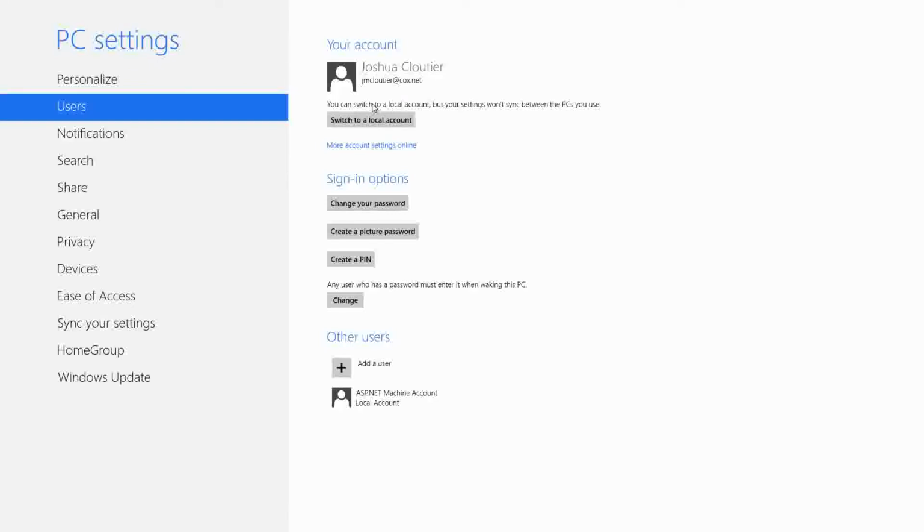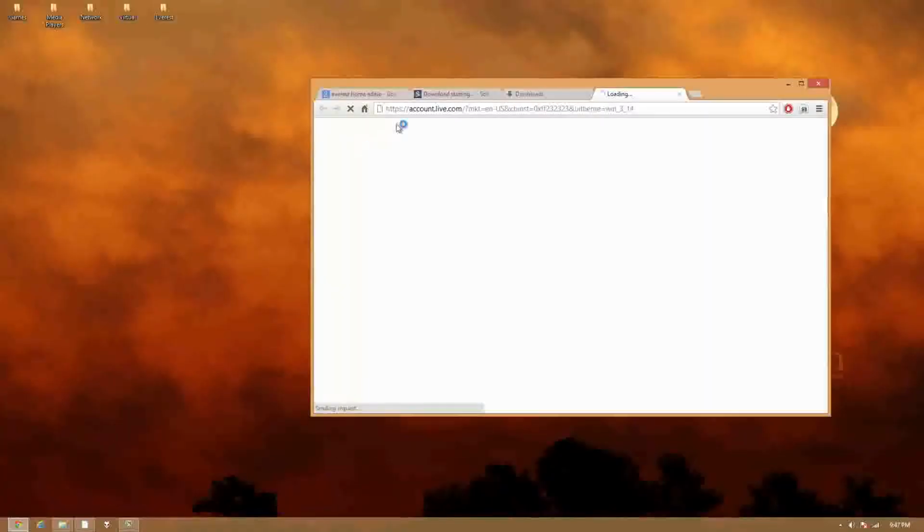So if you have one Windows desktop computer that's running Windows 8, and you have another Windows tablet computer that's running Windows 8, and you have another laptop that's running Windows 8, and you have another phone that's running Windows Phone 8, all of your settings, all of your wallpapers, everything will get synced between it. So if you're looking to share your computer, you can have multiple people use different Microsoft accounts as well.